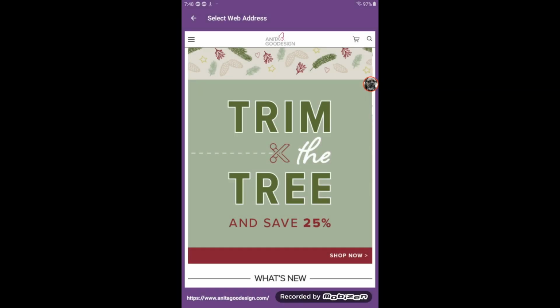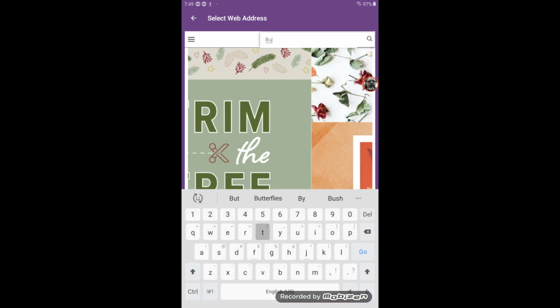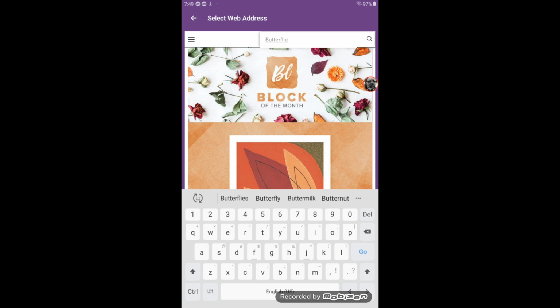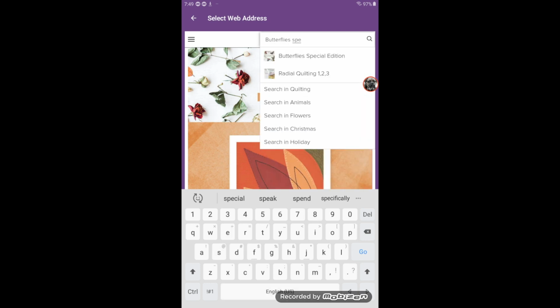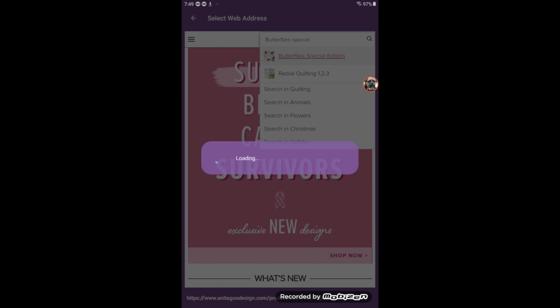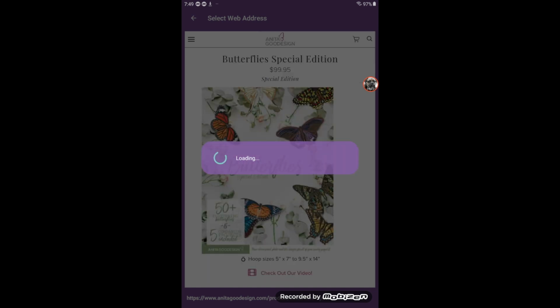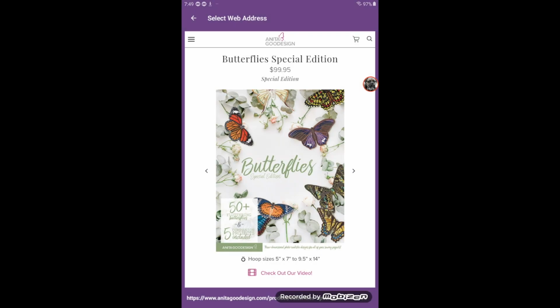Then on the top right, you're going to see a little magnifying glass. I'm going to tap that and type in Butterflies Special Edition. And there it is on the top. I'm going to tap that. And it's $99.95. Remember that.